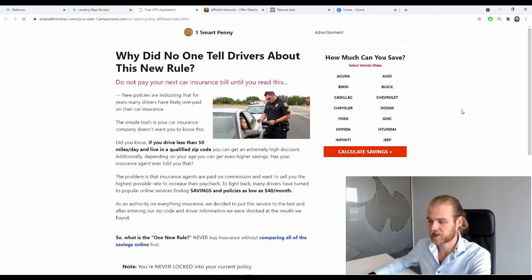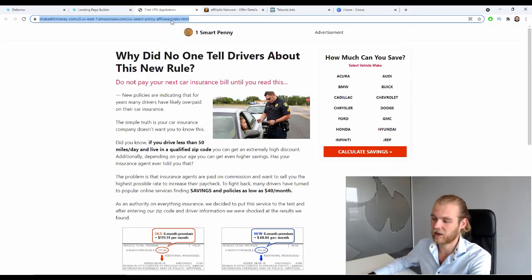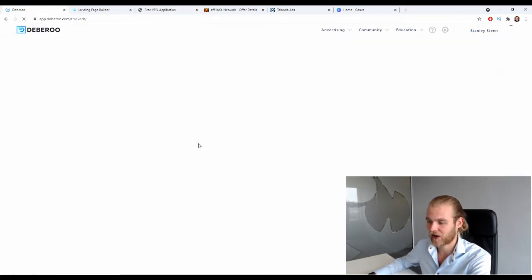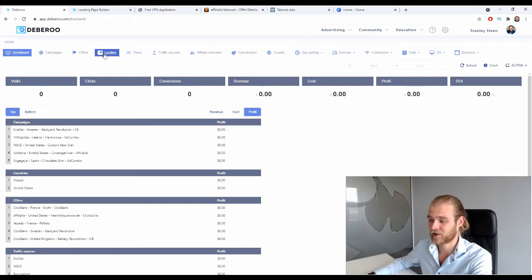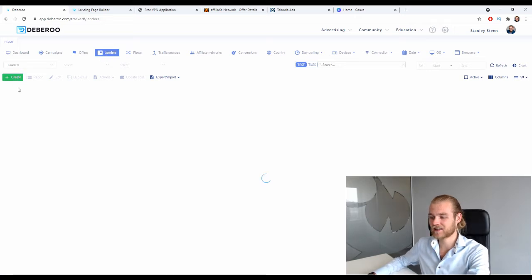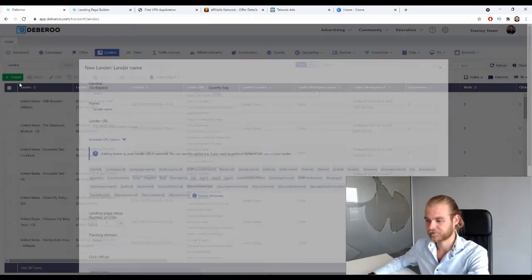And now we have published this website as well. So our landing page is live and we have our landing page URL. So I'm going to copy this landing page URL and then go back into the Deberoo tracker to add the last element before we can create the campaign, which is the lander element. All right, so I'm going to click on landers, create, and we're going to create a new lander, obviously.